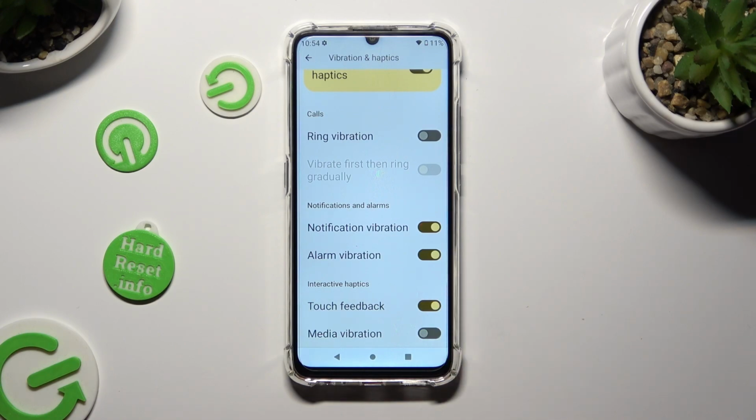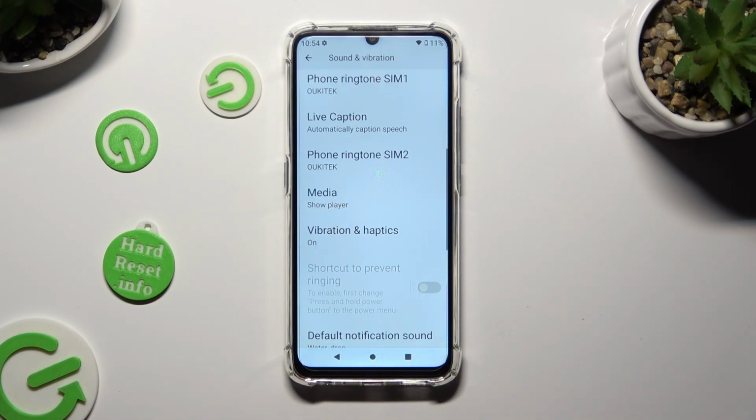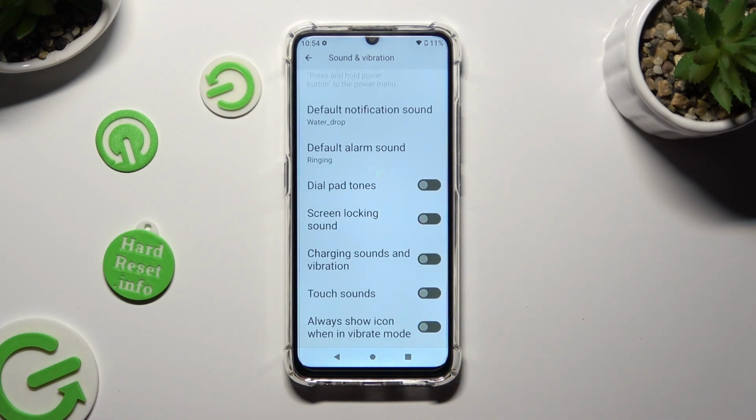When you're done, tap on the back button and scroll all the way down. Then click on those two switches next to charging sounds and vibration, and always show icon when in vibrate mode to manage them as well.